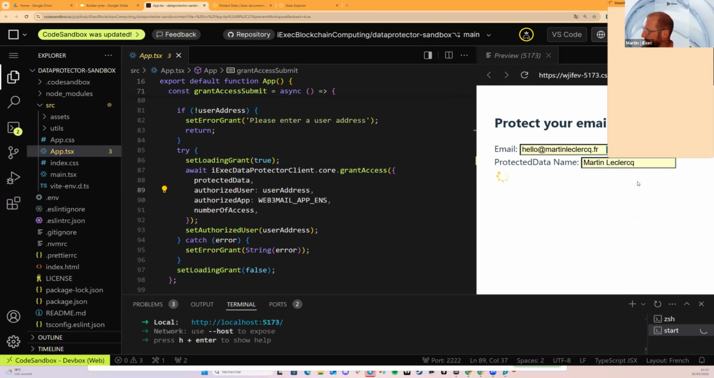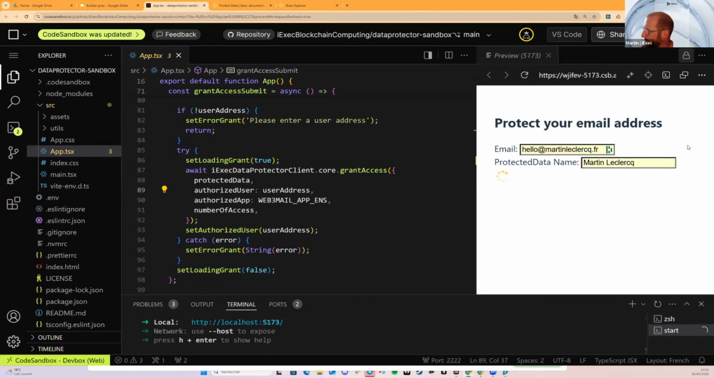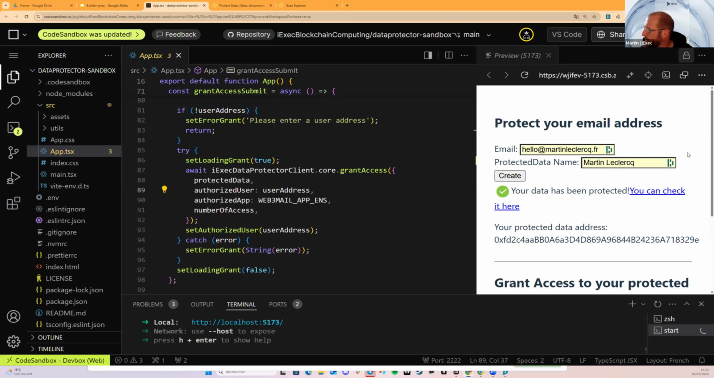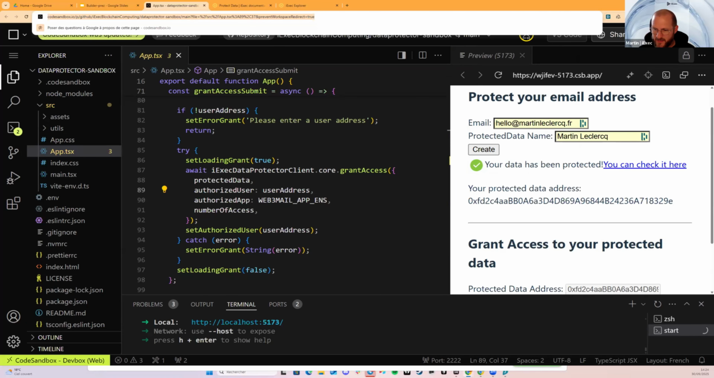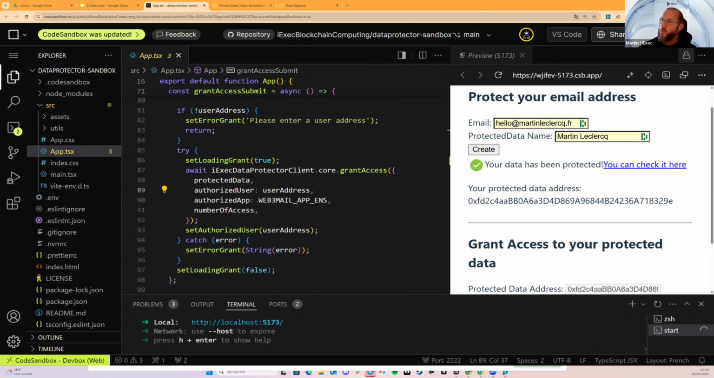I think it should work again. Okay. No more demo effect. Everything is working well. That's pretty cool. If you want to try the code sandbox directly, exactly what I'm doing here, you can. I shared the link in the description. So I protected the data, and in return, you've got the blockchain address, the NFT created that you own.